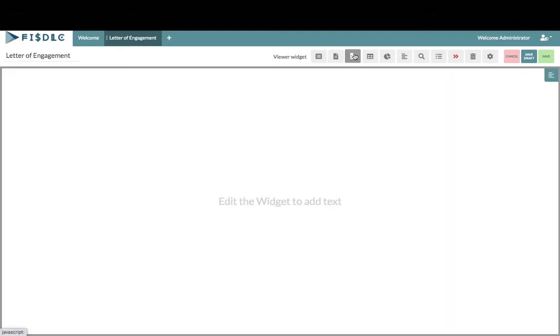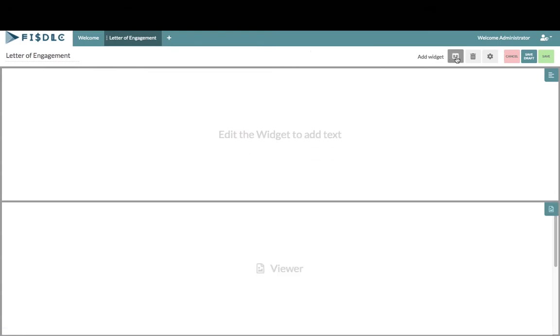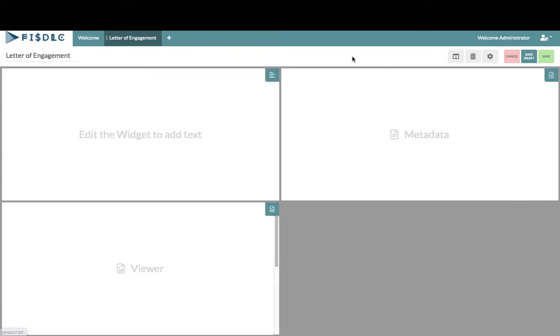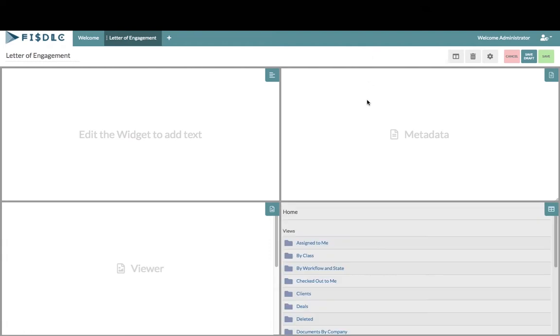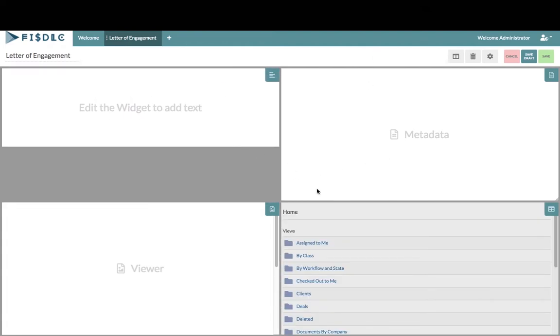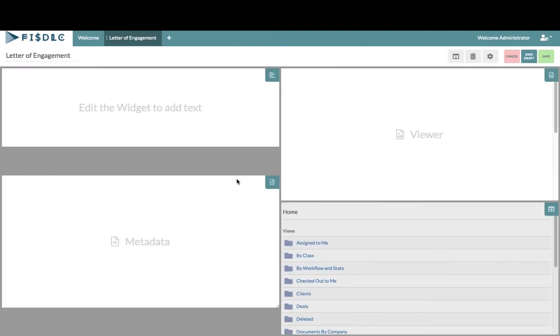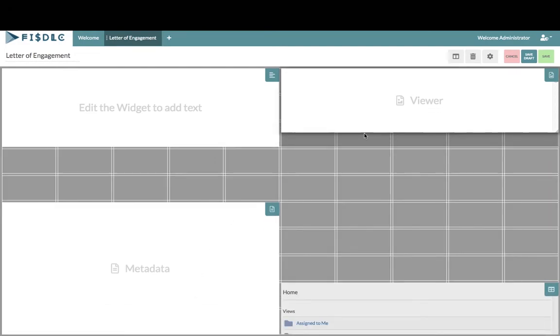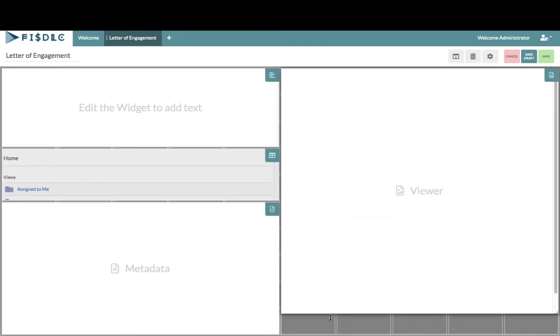In order to do that, we will add 4 widgets to this page. We'll again add the rich text widget so that we can provide some instructions, a data view widget that will contain the files, a metadata widget so the client can know information such as when the document was last updated, as well as a viewer widget so that the client can view the contents of the file. Again, we can reorganize the widgets to create a clean page that flows well.